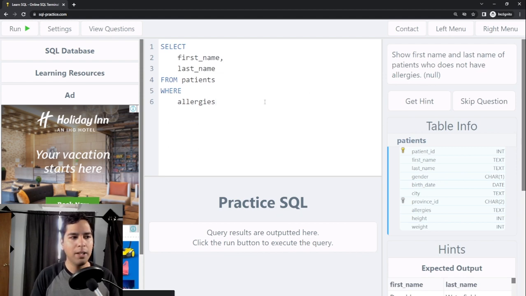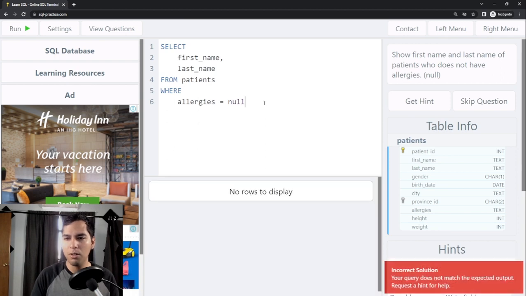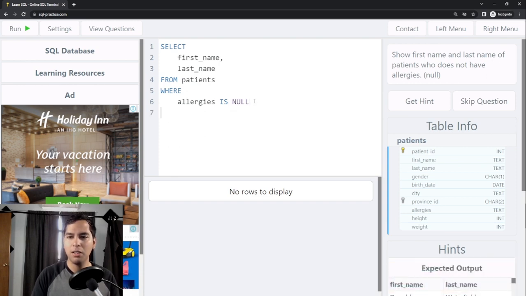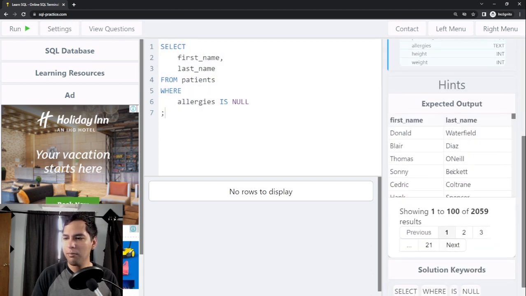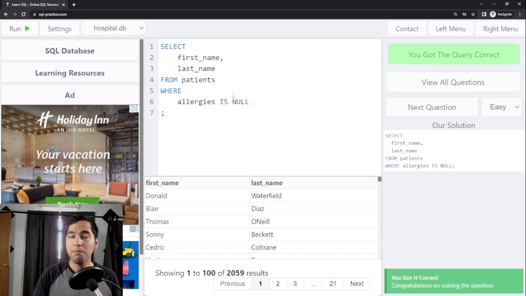For that I cannot use the equals sign because it's not going to work. Instead, what we have to do is use is null. This statement selects only the rows where there is a null value in the selected column, in this case allergies. And now we can close our query, and you can click on run or Control Enter to run the query. And yeah, it seems we have it correct.